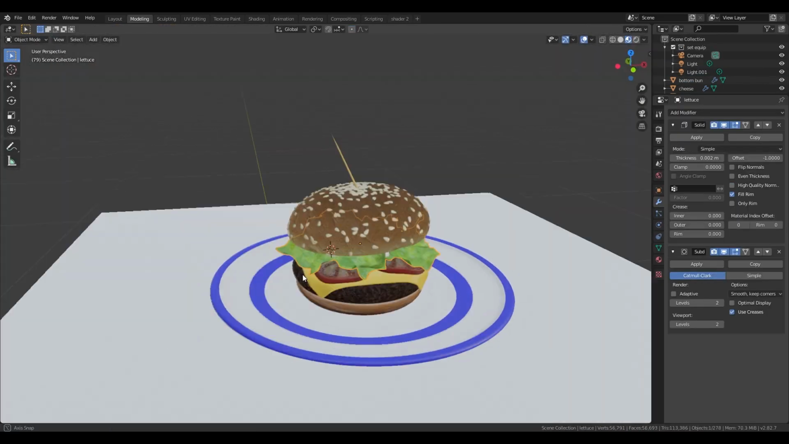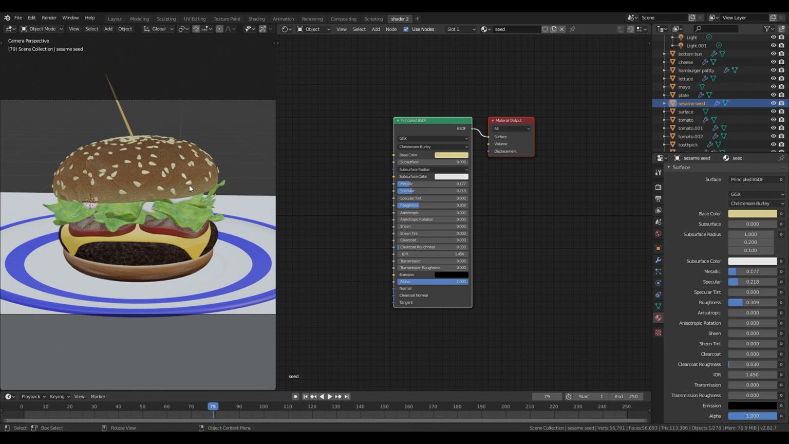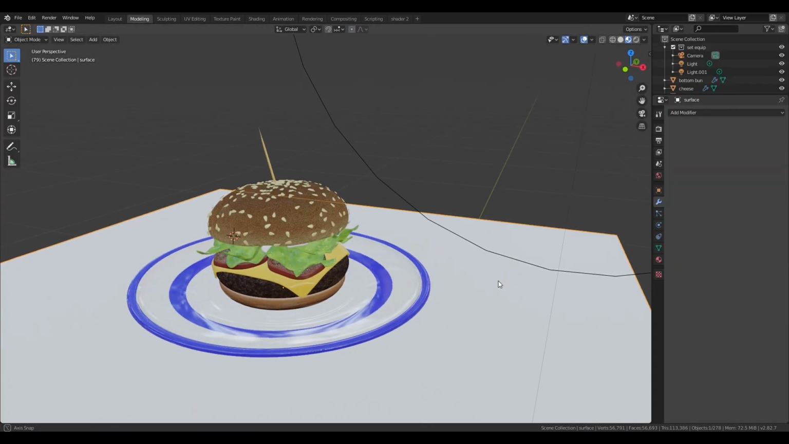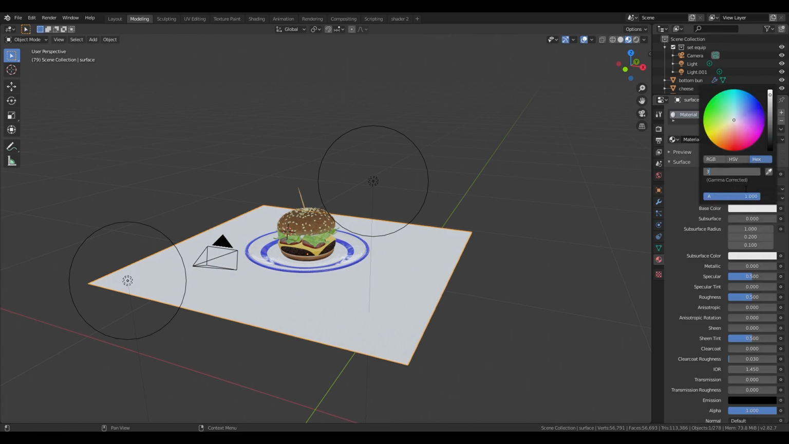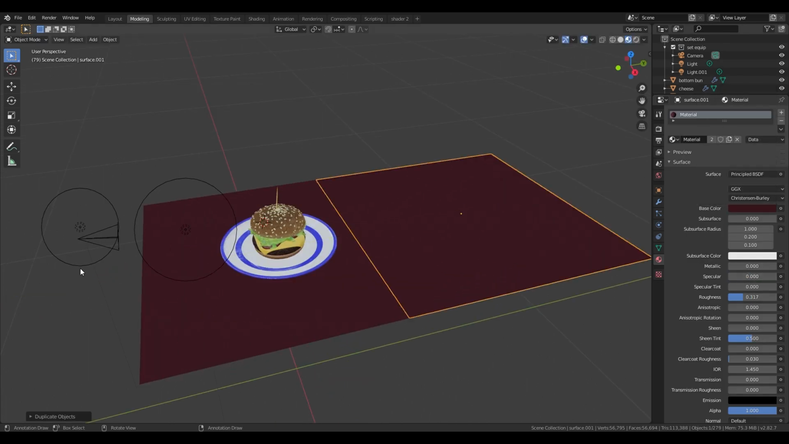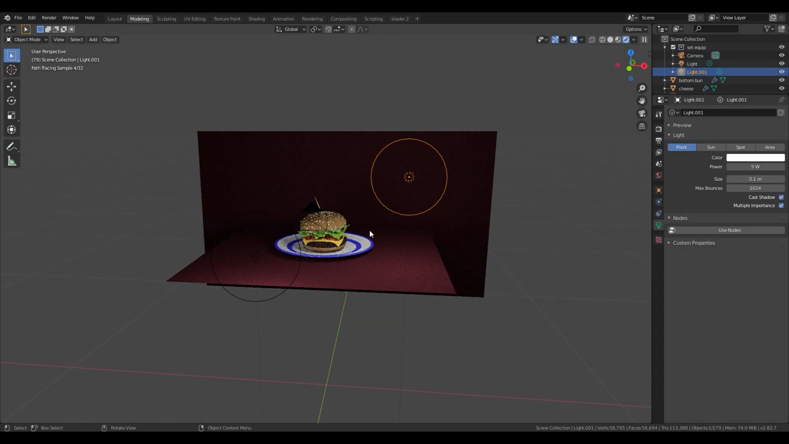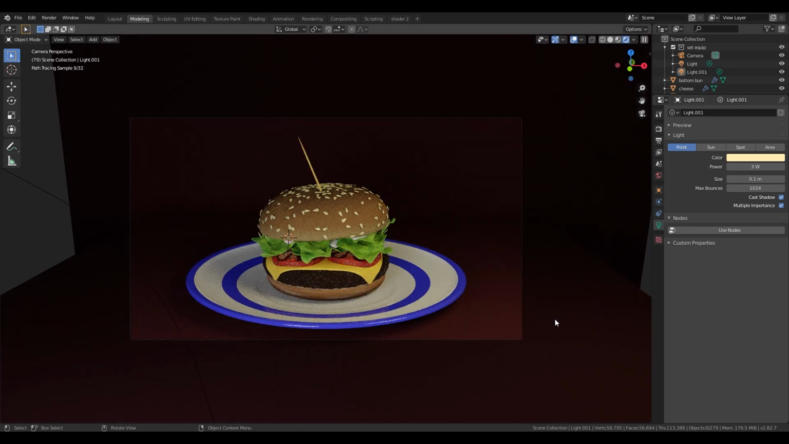Some minor mesh adjustments, and then remove the roughness from the plate's materials. Add a color to the surface below, duplicate the mesh, rotate it 90 degrees on the x-axis, and position it behind the burger. I left the original light settings alone, but this light closer to the burger I gave a yellowish tint and set the power to 3 watts. And that's how I made a procedural burger in Blender 2.82.